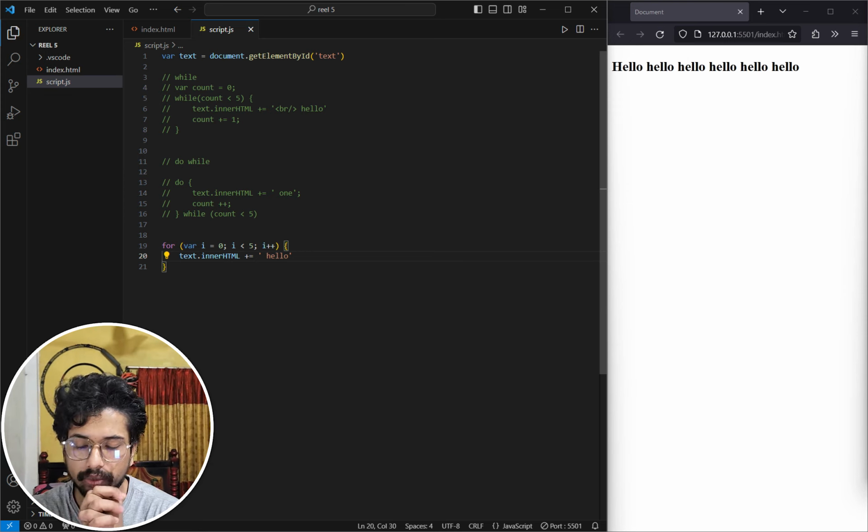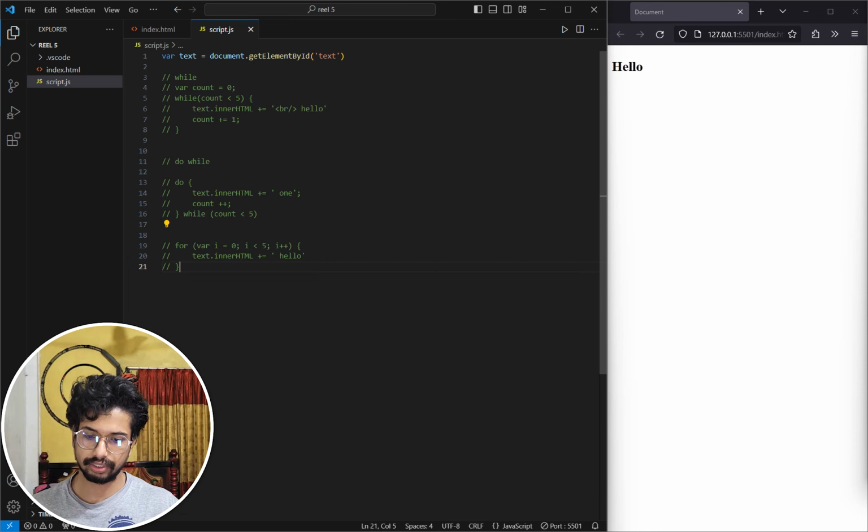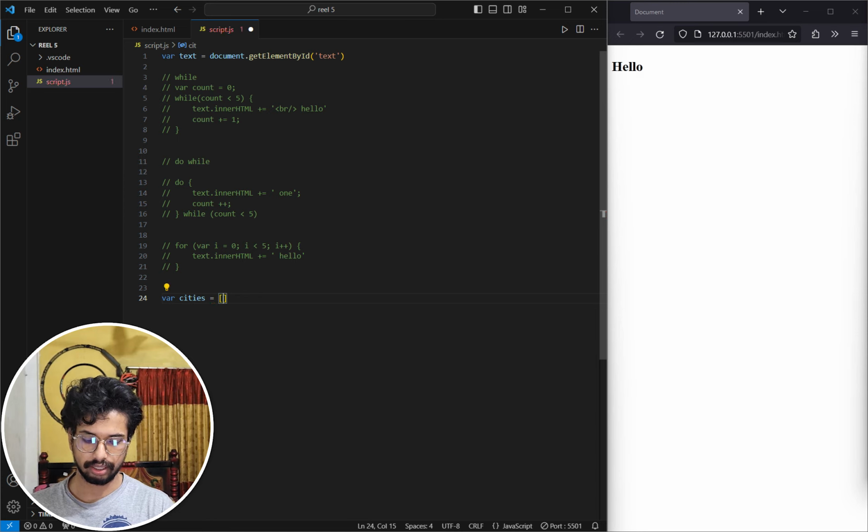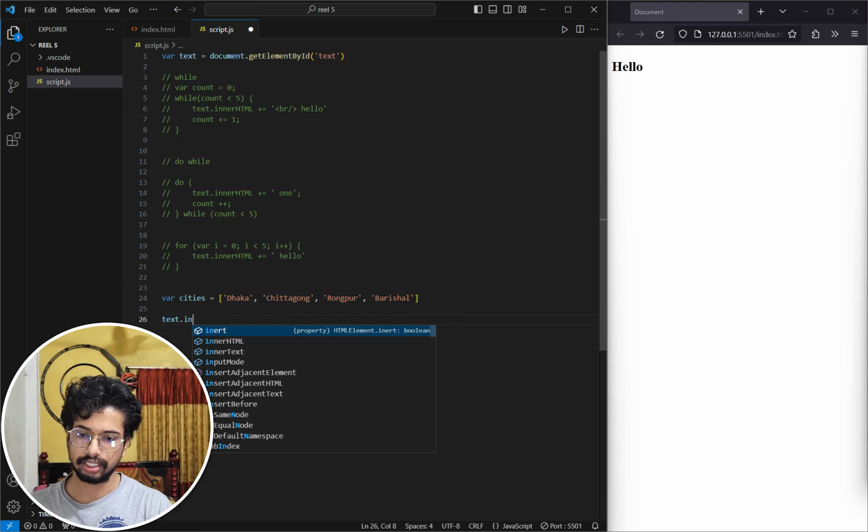So now, why do we need loops and what can we do with them? Let's say we have several city names, like a cities variable equal to an array: Dhaka, and so on. We have these city names. So what I can do is change the HTML like that.